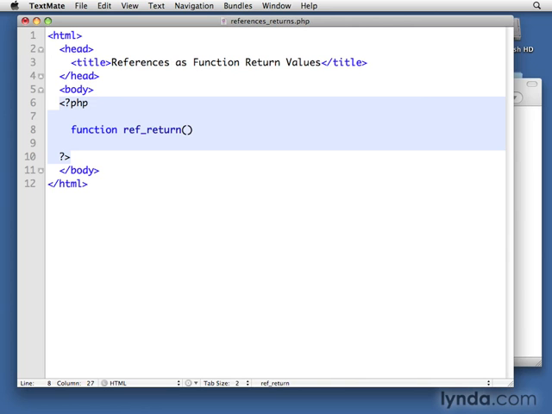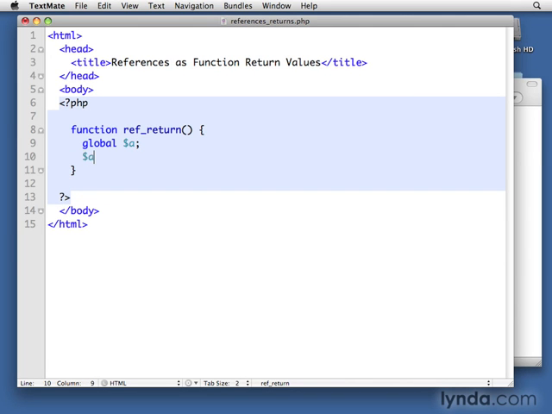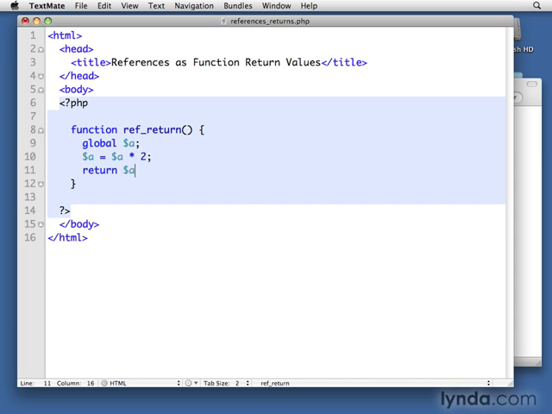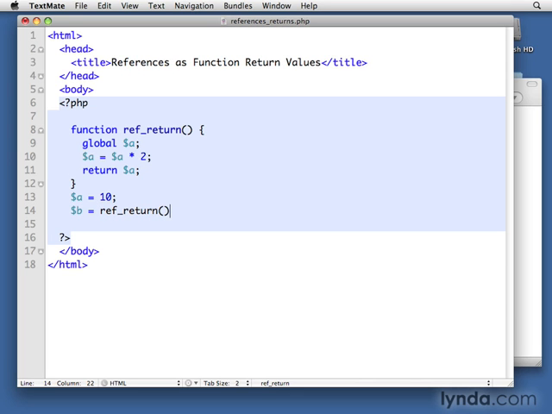And I'm not going to pass in any arguments to it, but instead I'm going to have a global value that I'll pull in, global A. And I'll use A and just do a simple transformation on it so we can see that it's changed. And last of all, return that value. And then I'll go ahead and set A equal to 10. And if I have B equal to ref return, then that should take whatever return value came back from the reference return, and it should put it into B.